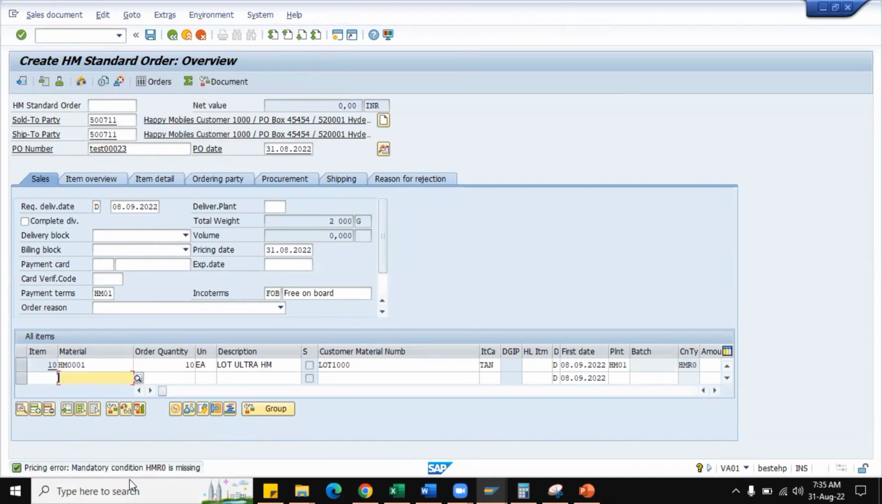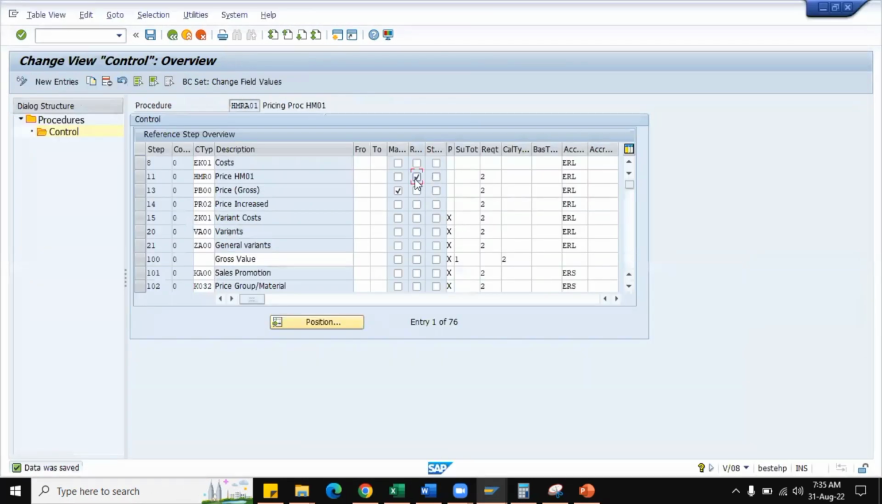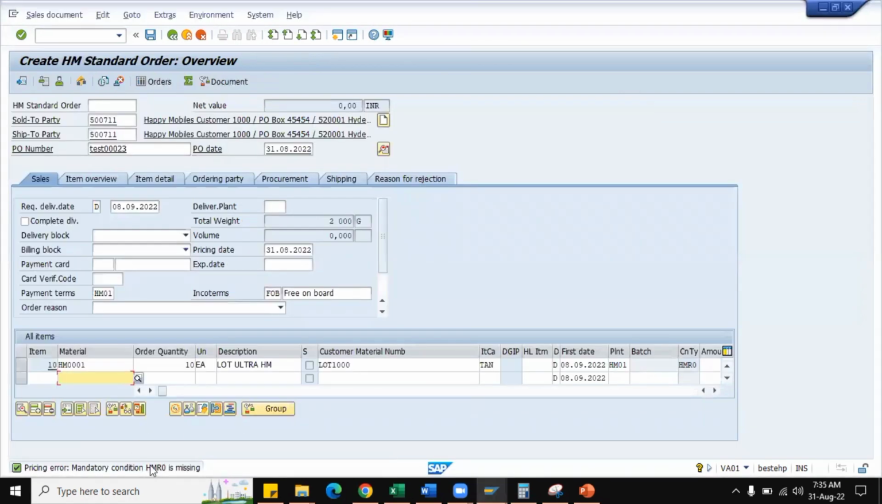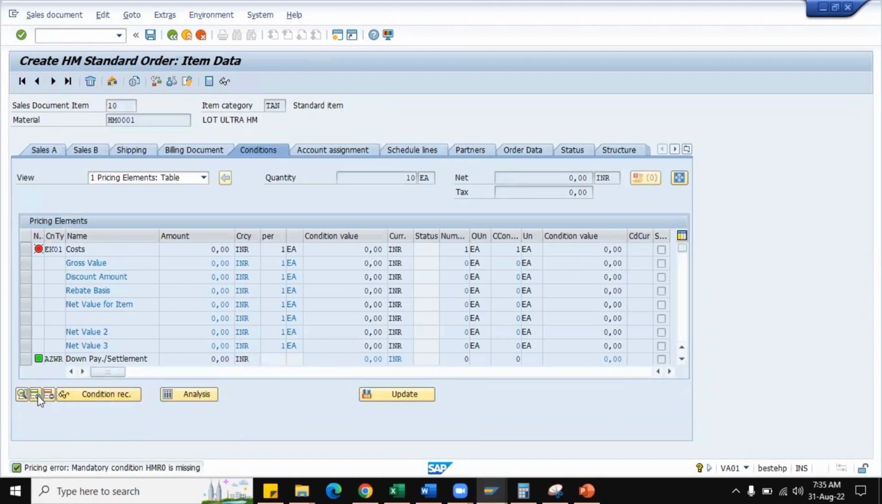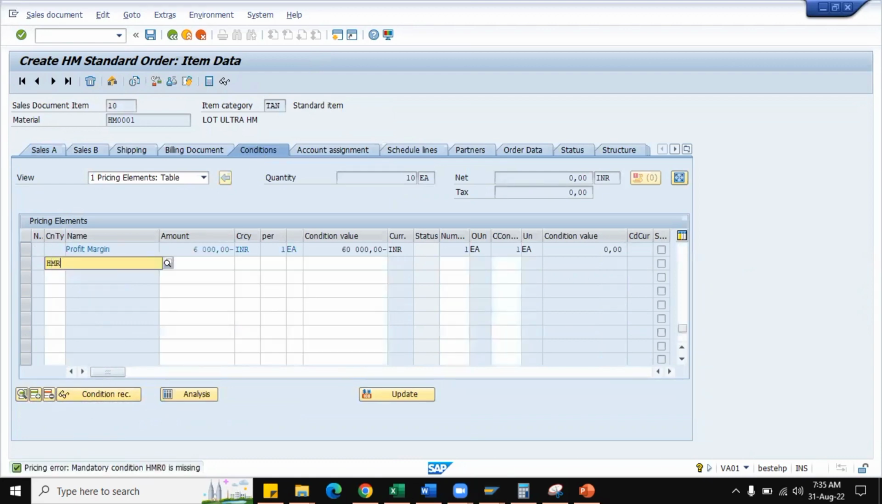See, pricing error: mandatory condition HM/R0 is missing, because the option which we have selected here is a required condition type. Unless and until the system accesses this particular condition type based on the condition record, the system will not allow you to proceed further. This error will not go because HM/R0 is missing. Suppose I give it manually, see what error comes. No condition record was found for the condition HM/R0.